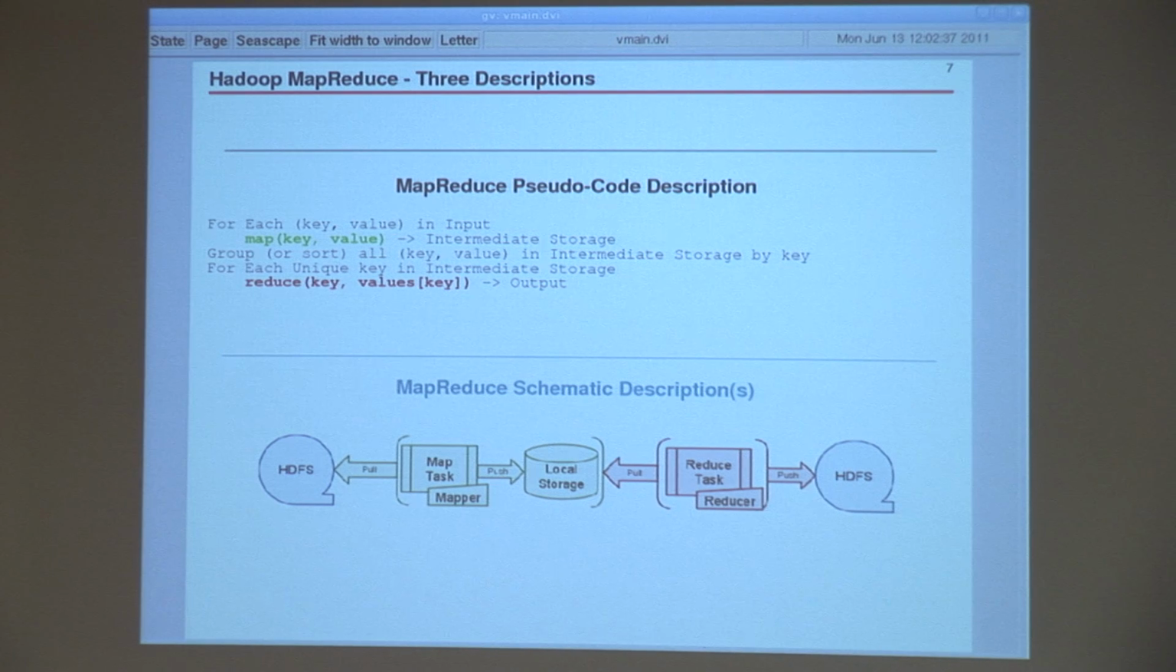You group or sort all the key-values in intermediate storage by key. So after your map gets done with them, you put everything that has the same key together. And then for each unique key in intermediate storage, you call your reduce function with the key that you're working on, and values bracket key, meaning all the values associated with that key. So some sort of subsetting operation. And then that goes to the output.